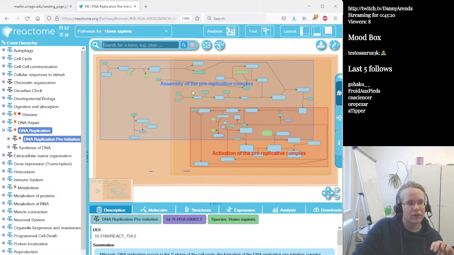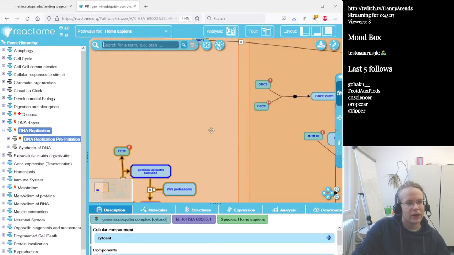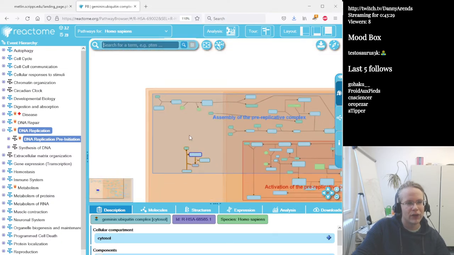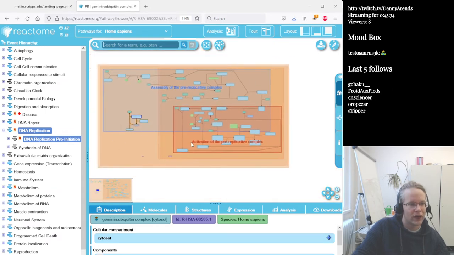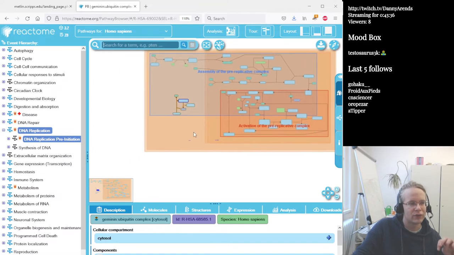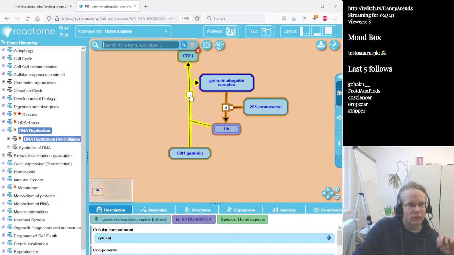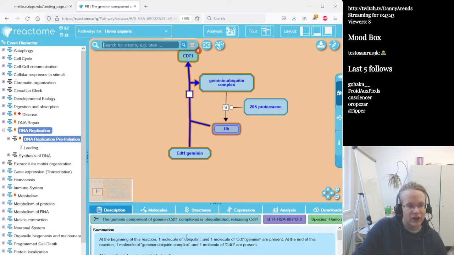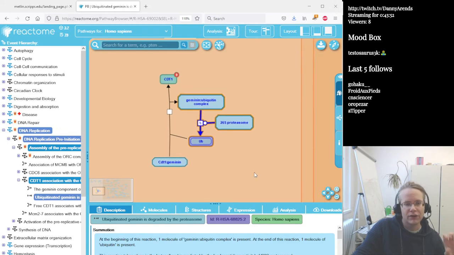So let's double-click here to zoom in a little bit on this part of the pathway. You see that in this case these two pathways are overlapping, so you have the assembly and then the activation, and the whole thing is called the replication pre-initiation complex. If we really want to know more about it, we can click on these links and we get a summary, and also here on the side you see that sub-pathways start opening up where you get more information. So again, a very, very useful database.